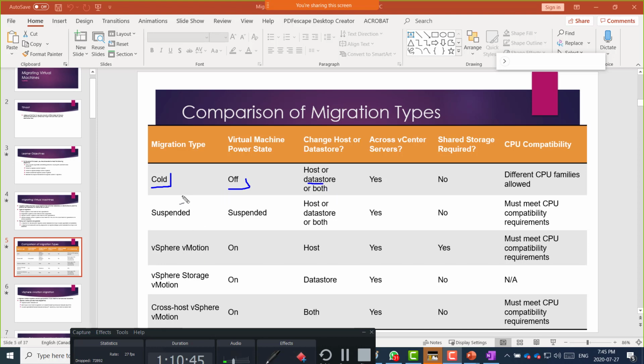But we're going to do that, and then I'm going to explain more of it. Across vCenter, suppose you have two vCenters. It's a big environment, so yes, you can do that too here. And for shared storage, if the machine is off, do you need SAN for that? No, you don't. The machine is off, right? So you can just migrate without shared storage as well.